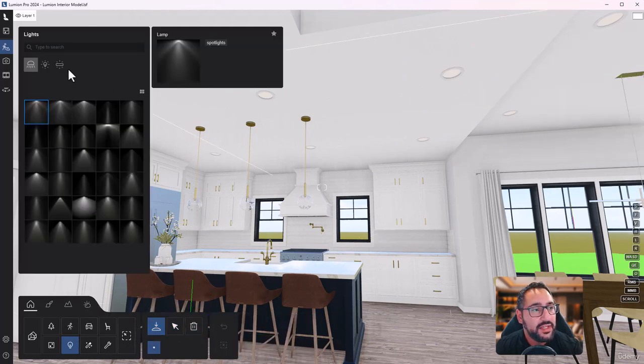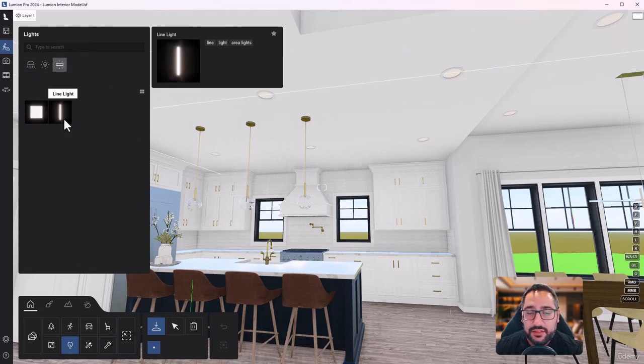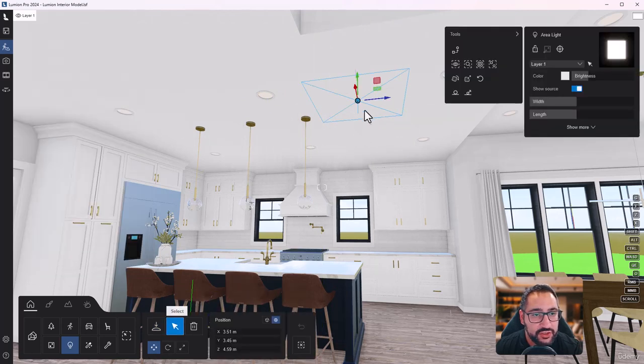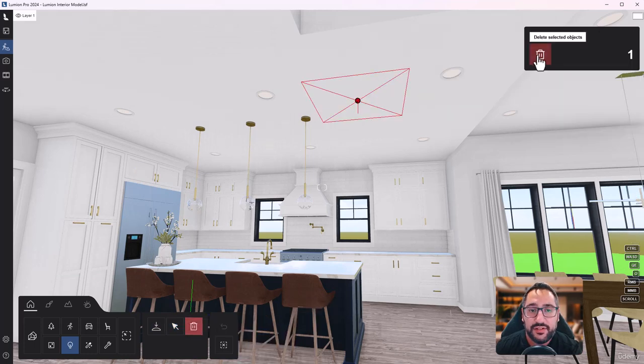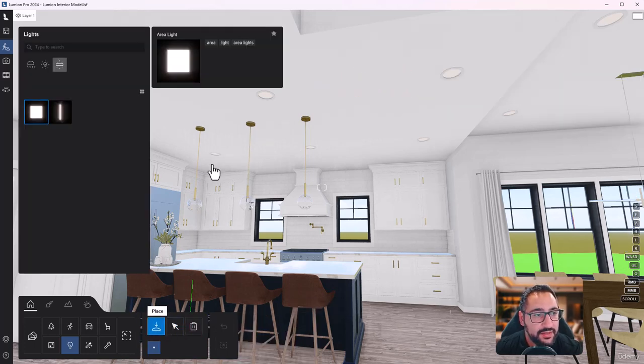Go back to Place. And then lastly, we have area lights. You can use them to cover a wide spread like this. Watch this. This is a giant rectangle that's just going to shoot light downwards. And then we also have line lights, which you can think of as under cabinet lighting, right? So we've got a couple things going on. Let's start with the line lights.